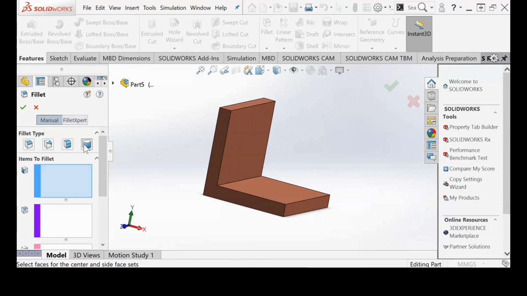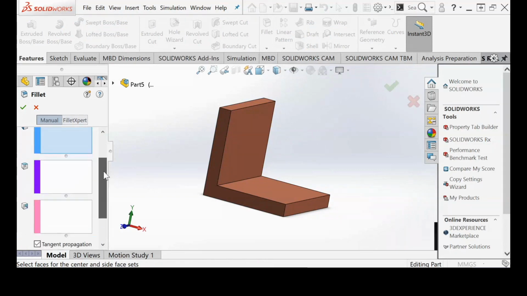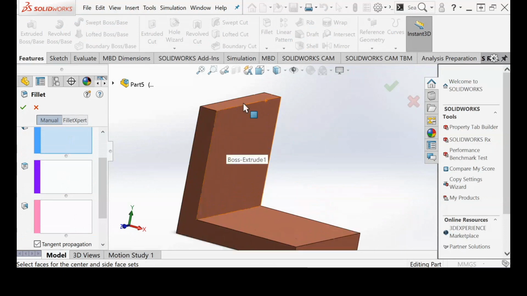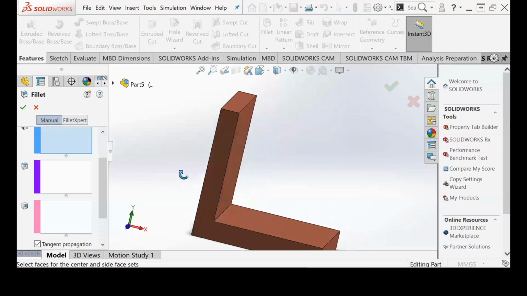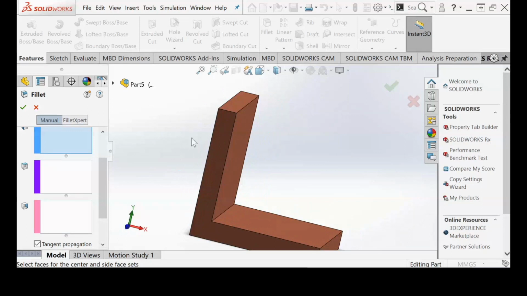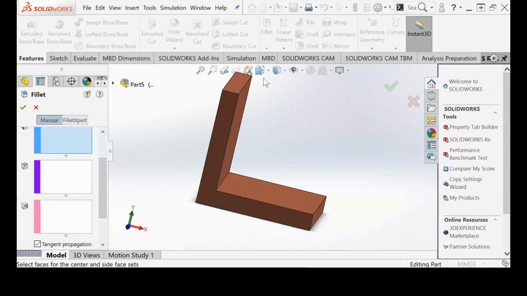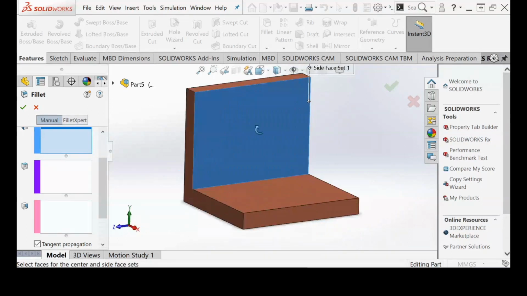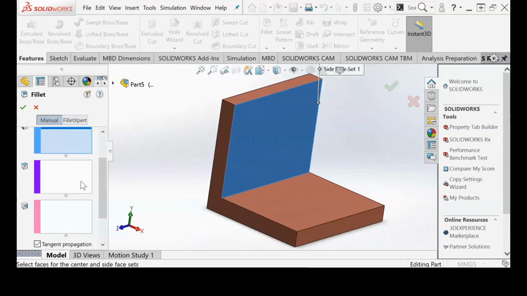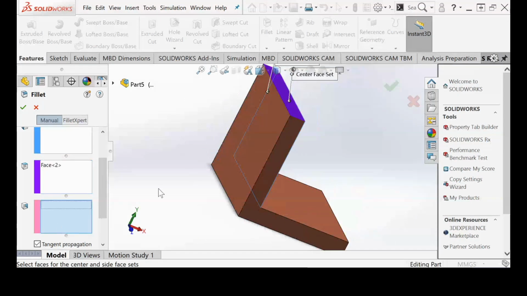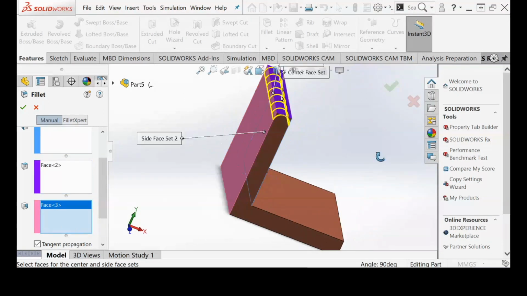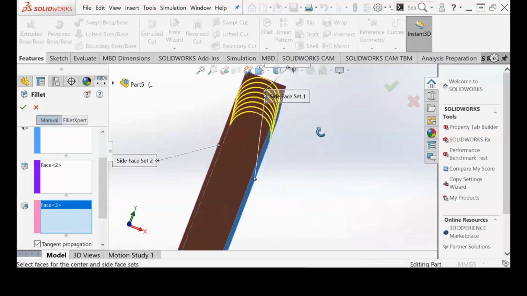Okay, so the last option is the full round fillet. Full round fillet requires the input of 3 different faces which are connected to each other, and it can provide the round where it is tangential to those straight faces. For example, the first face, if I select this, the second face, which is the middle face on the top, and the third face is the back one, then it will create the round fillet.